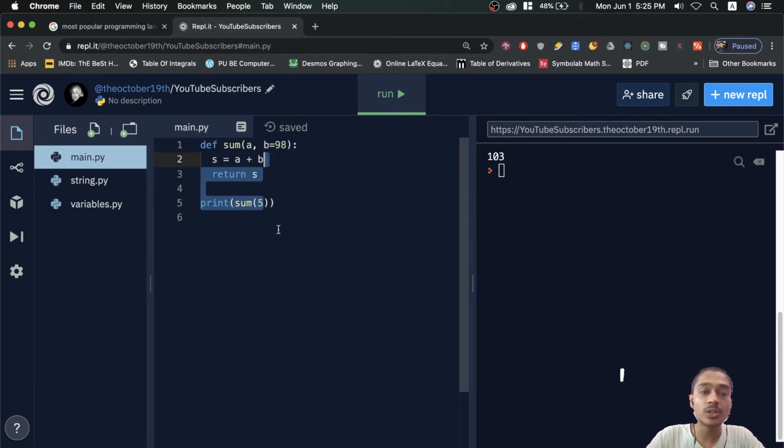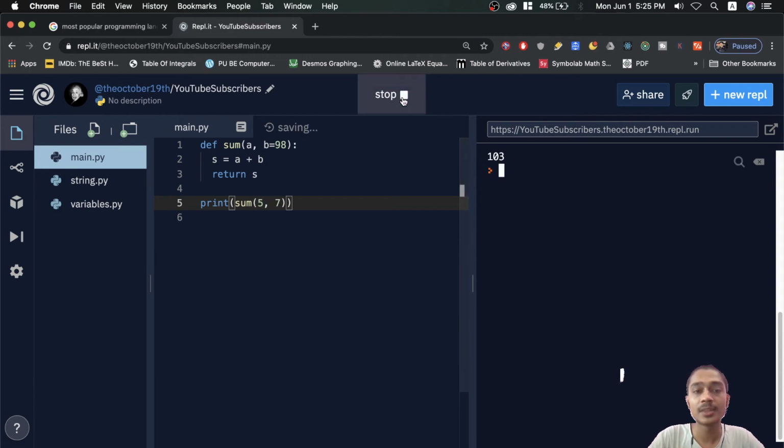But if I want to pass explicitly the value of b, suppose 7, now this 7 will overwrite the default value of b. That means b will now be 7. So 5 plus 7 will be 12 and it will return 12.